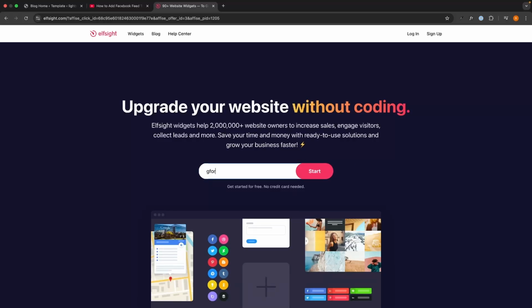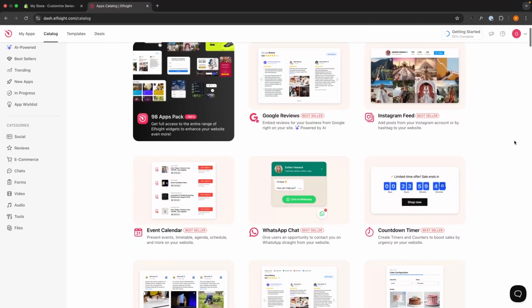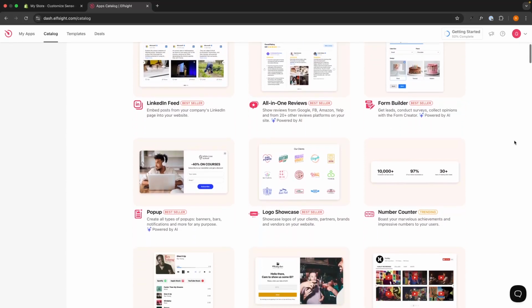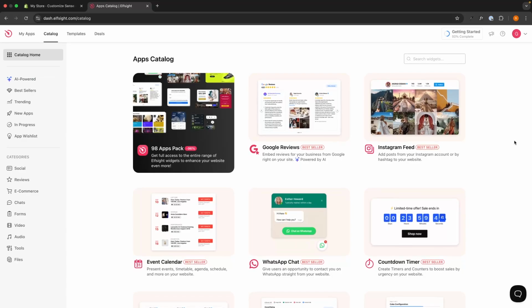From here, just enter your email into this box to sign up for free, and then on this next page, create your password. Just like that, we are signed up and ready to go. Okay, so once we have access to Elfsight and all of the Elfsight widgets, the widget that we are looking for is the AI chatbot widget.